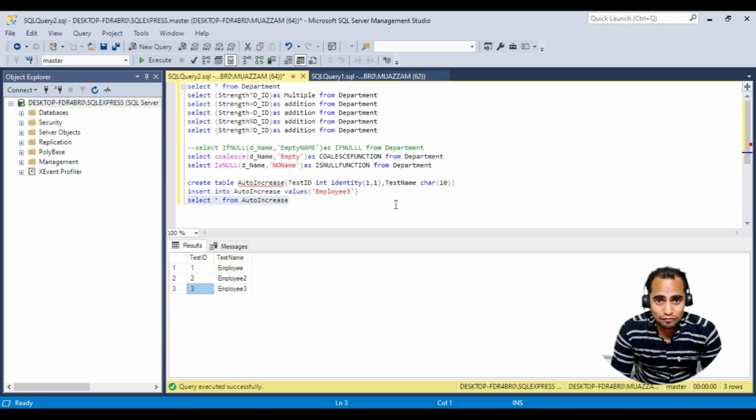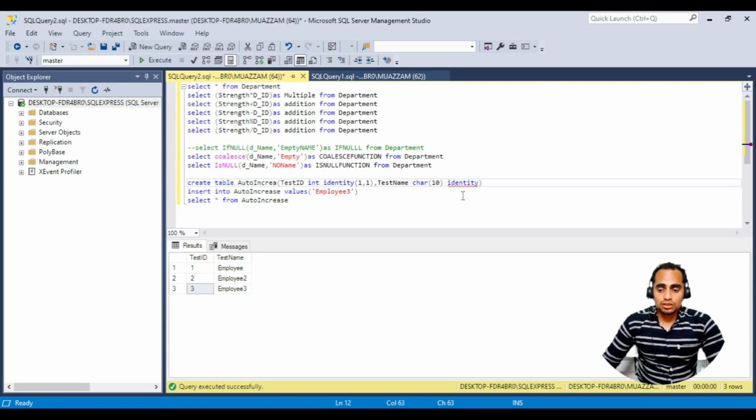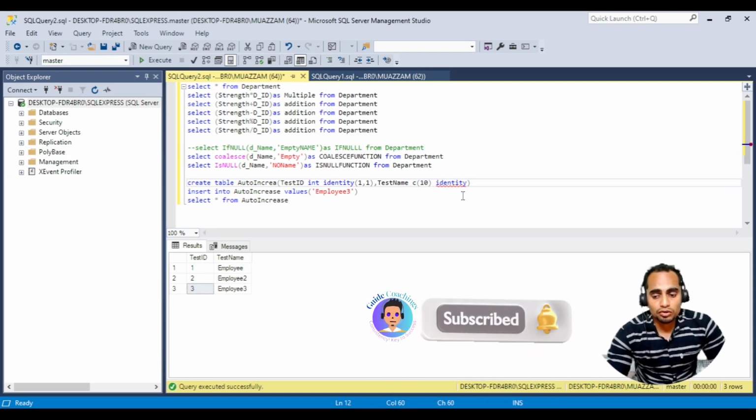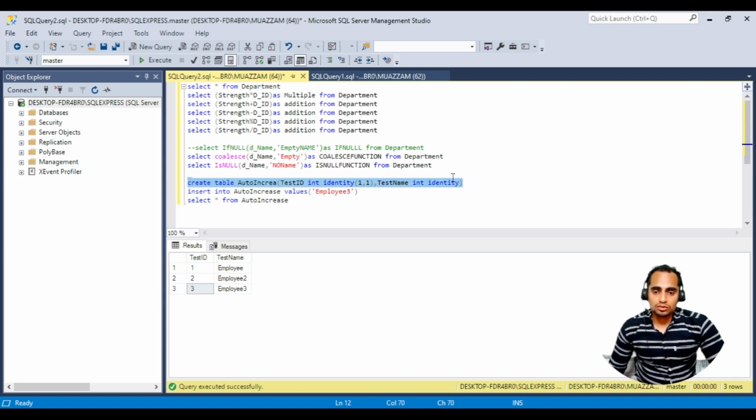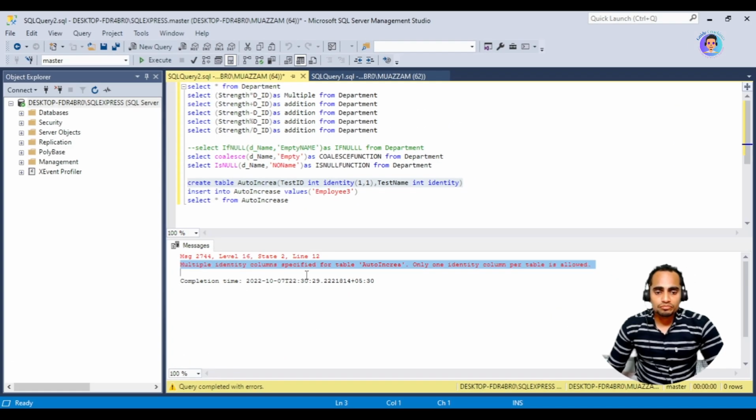You can have only one auto increment column in a table. You cannot have more than one. Whenever we are doing an auto increment, we cannot have it on a character column. We need to have it on integer, bigint and others. So when I execute this, see, I will get an error: multiple identity columns specified for table, only one identity column per table is allowed.